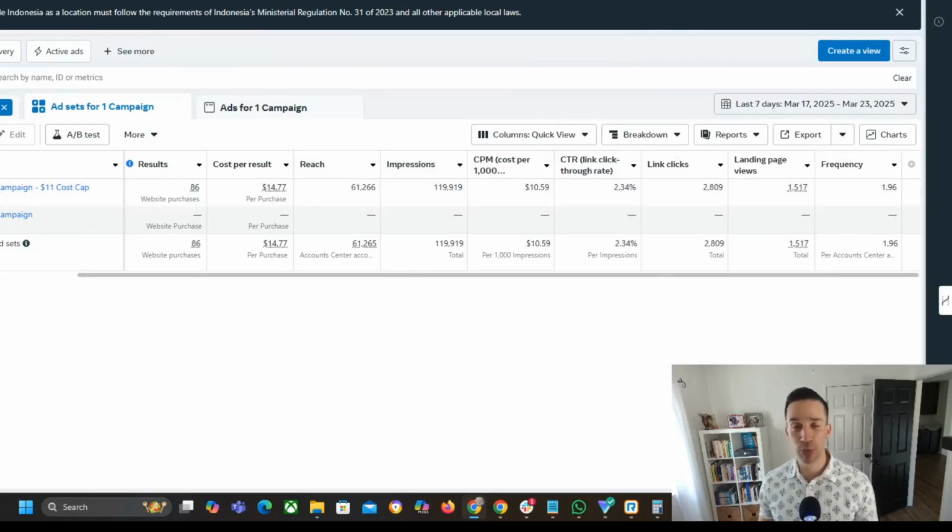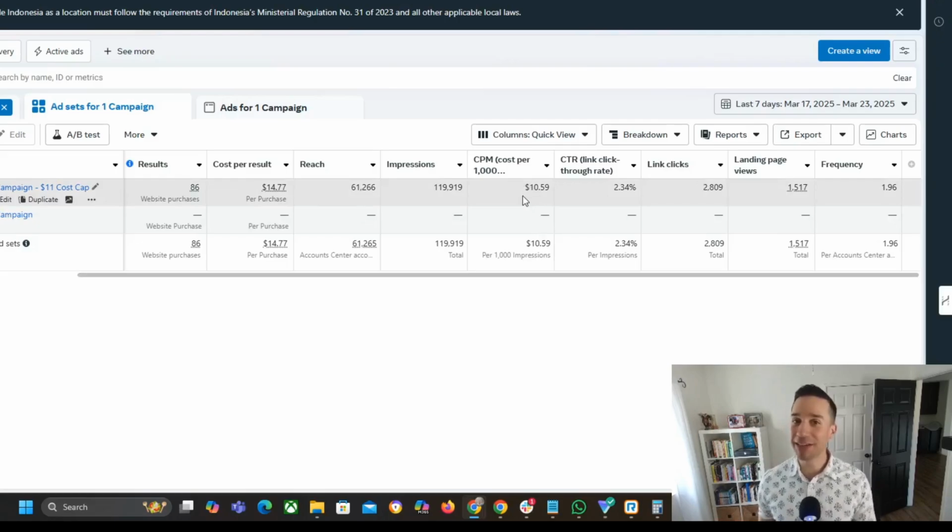And then also in relation to frequency, CPM is your cost per 1,000 impressions. So right here, back to the impressions level, in order to get 1,000 impressions, how much money do you have to pay? In this case, this client has to pay $10.59. There's a lot of variability in terms of what a normal CPM is from industry to industry.